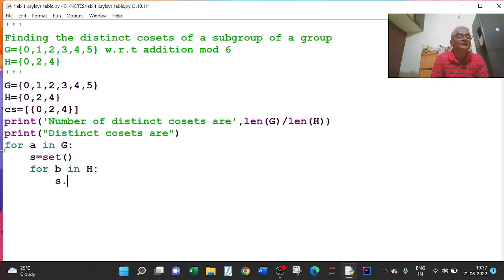So here I have taken one element a in G, and I have taken S as an empty set. Next I am going to take all the elements of H, that means b is 0, 2, 4. First time a is 0, next time a equals 1, a equals 2, a equals 3, a equals 4. That is H1a, H2a, H3a, right? For every a in G, I am finding H0, H1, H2, H3, H4, H5.